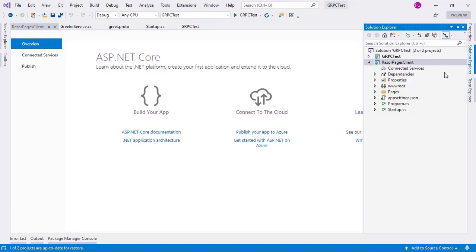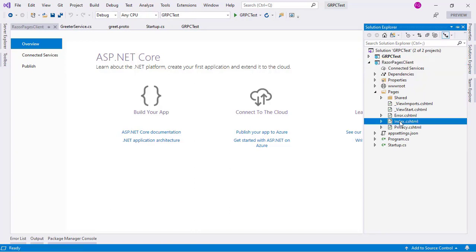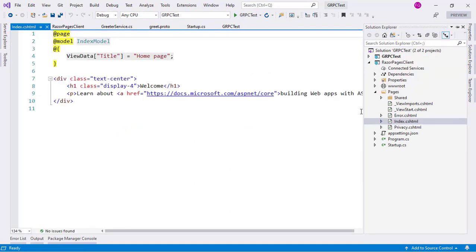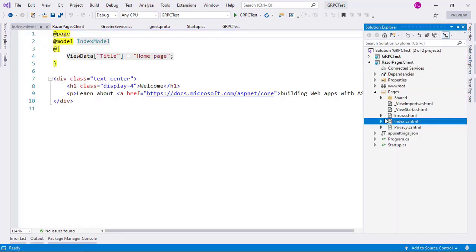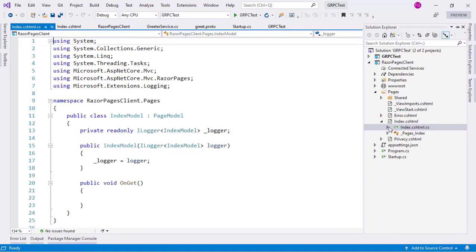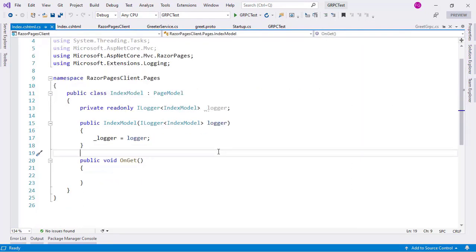And now let's go to the Solution Explorer. We're going to open Pages, and let's go to Index here. And here we have this HTML. And let's also open the code behind here. And here is the code from which we're going to execute our gRPC service.